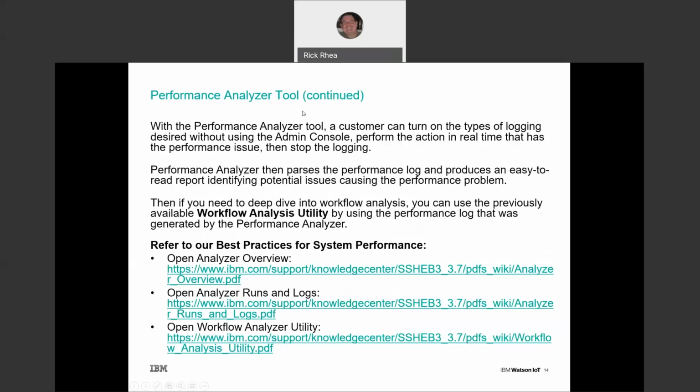You can bring up the tool and just select the kinds of logging you want. The logging looks a lot like the type of logging that you see under the performance timings in the admin console, but you don't have to go to the admin console to do it. Instead, you're just clicking Performance Analyzer. It comes up with a list of the types of logging you can do.